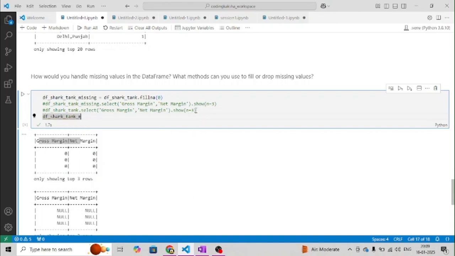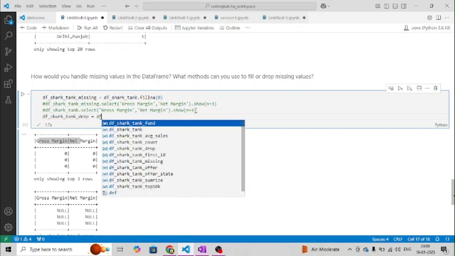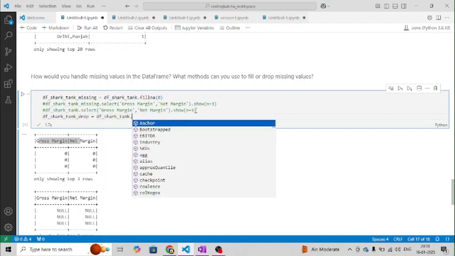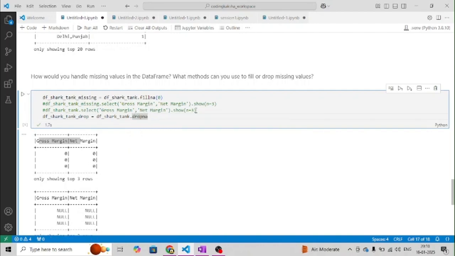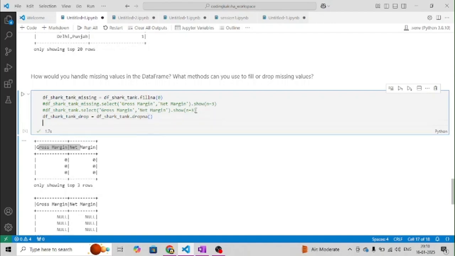Drop. Just create a new data frame. We'll use drop, and we will give this df Shark Tank because it's our main, and we will give this dropna. For now, I'll just try to remove all the null values, and we will look at what output we are getting.